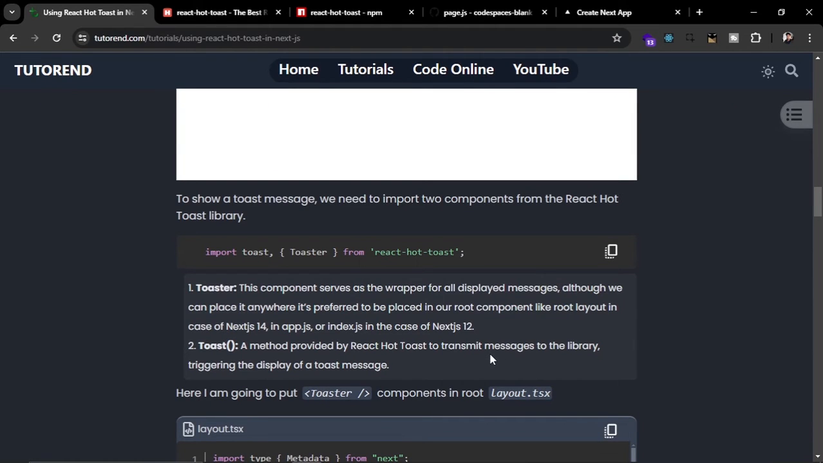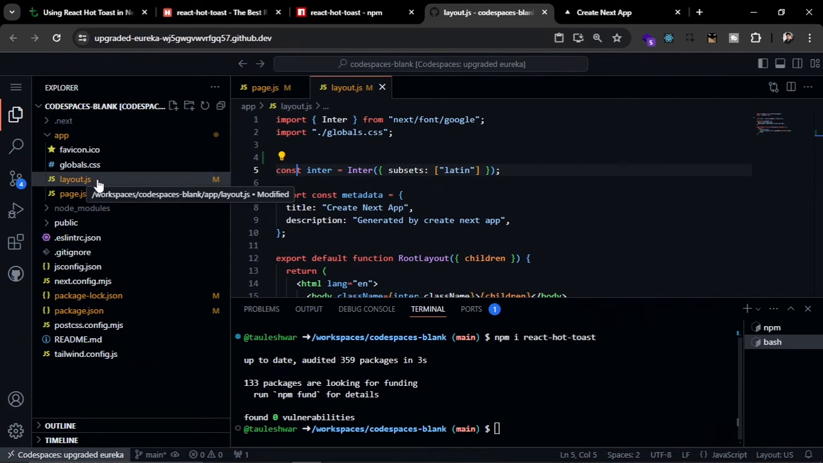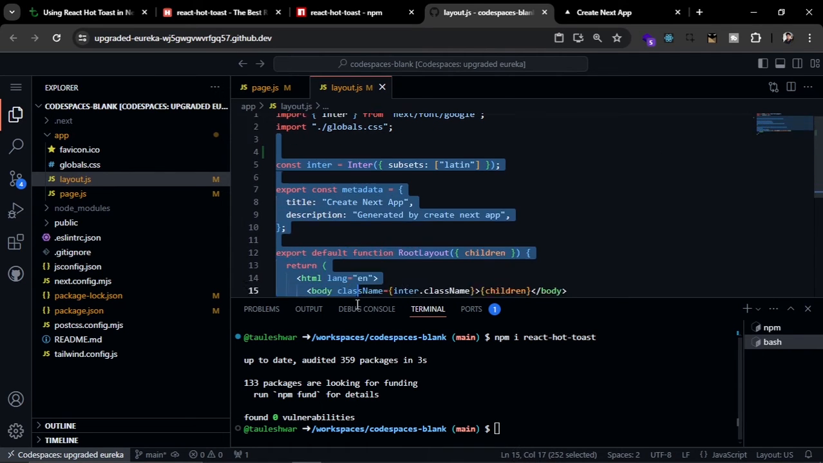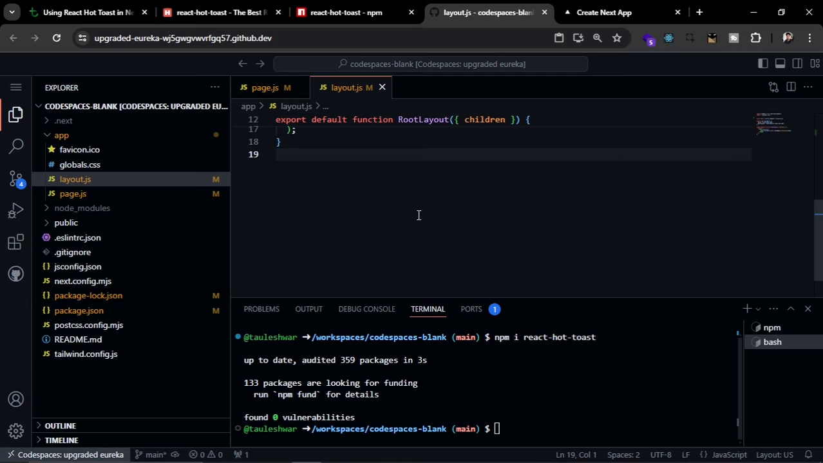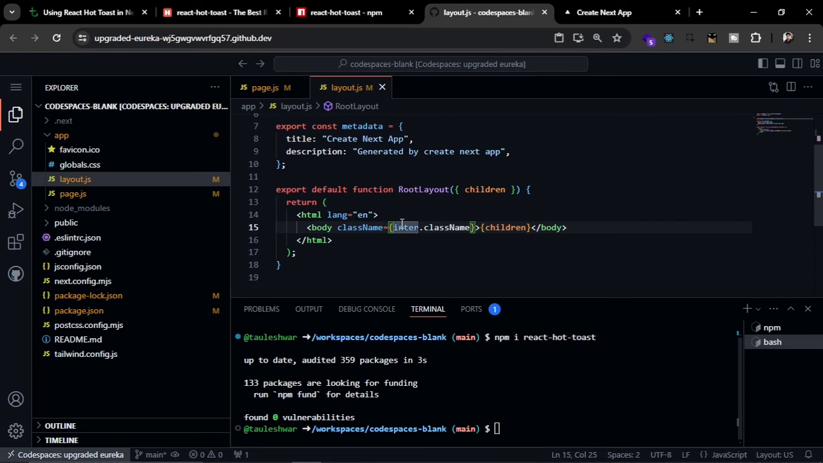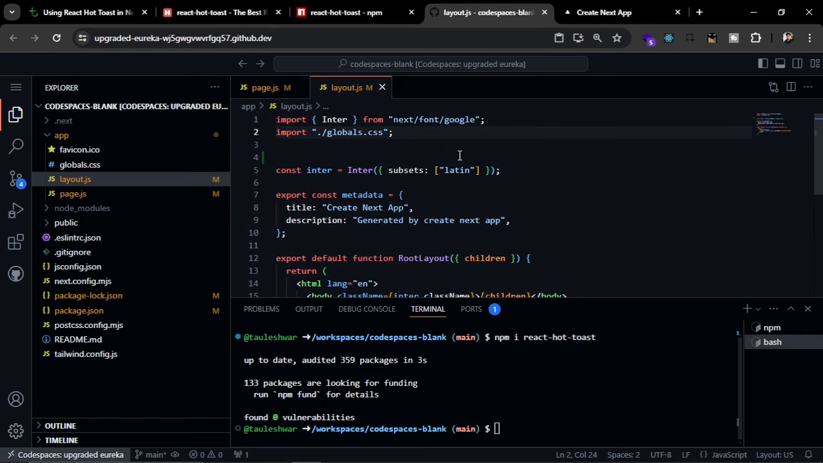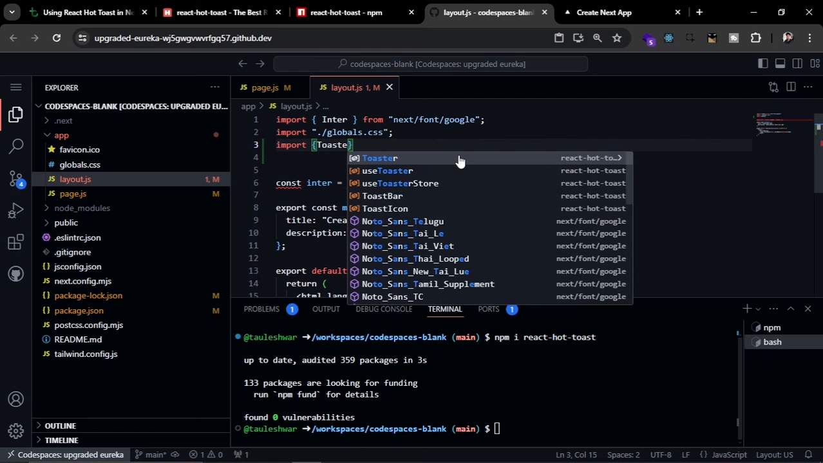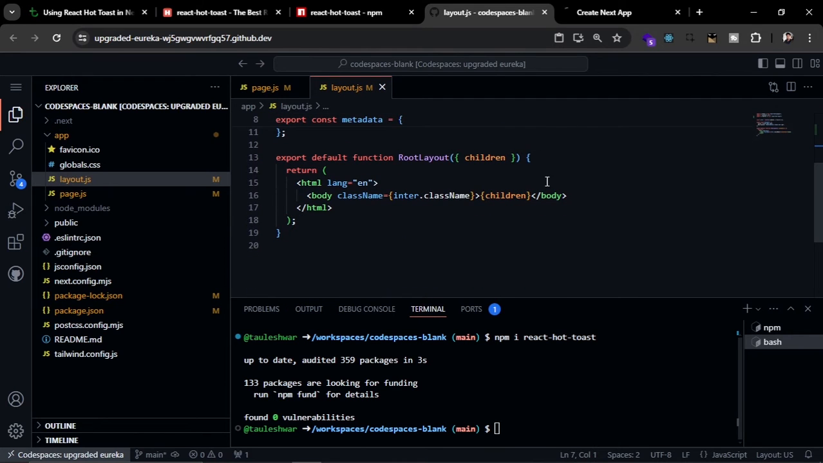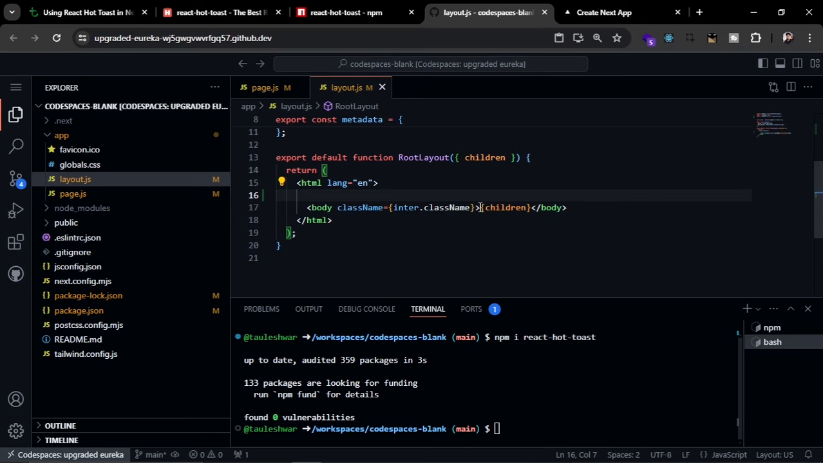If you are using earlier versions of Next.js, then in that you may find the root component as app.js or index.js. But in Next.js 13, you can find layout.js, which is the root component for all of the components rendered in Next.js 13 or so on. So inside this we have to import the Toaster component, and now you can use this anywhere between the HTML tag or inside the body tag.